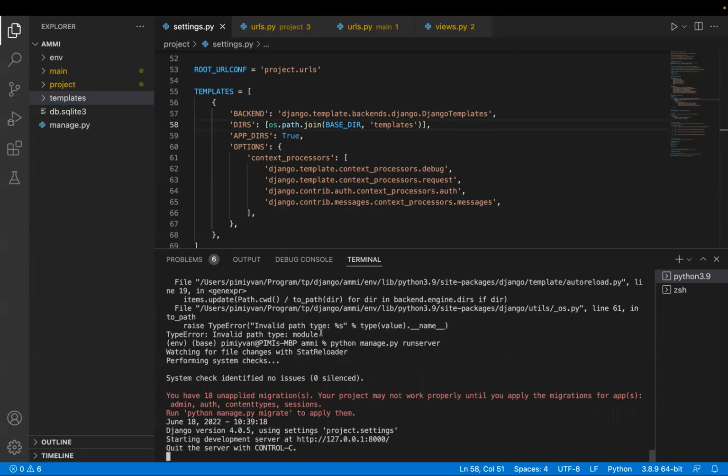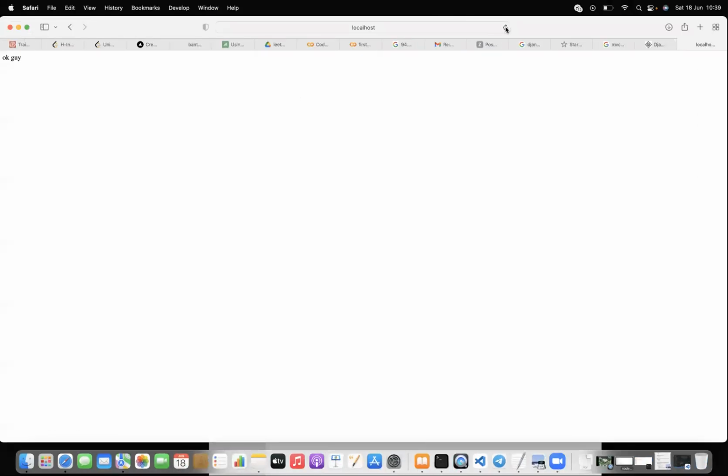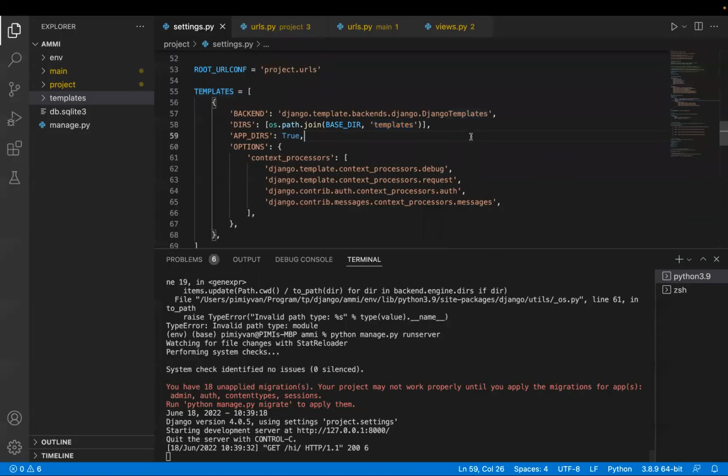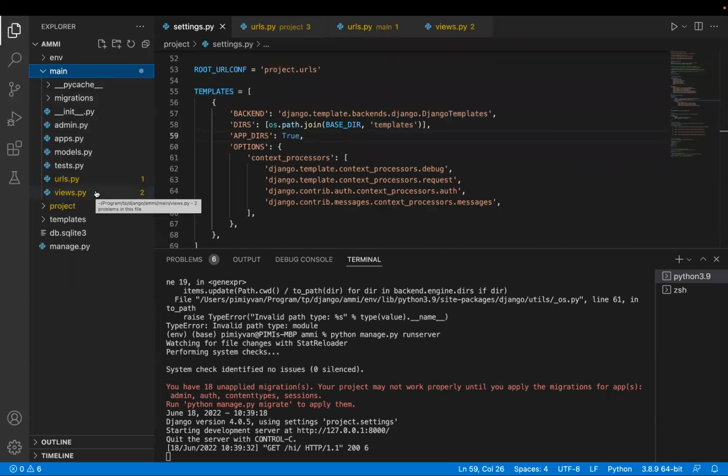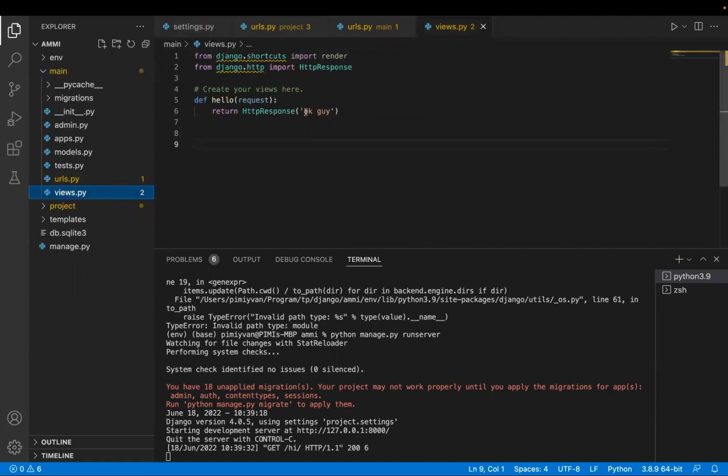Sometimes when we change something inside our settings file, the server can stop, so we have to restart it. But here I created a template folder. Yes, as you can see, no problem. This template folder is used to render an HTML file, because most of the time it is good to render an HTML file instead of just a sentence or a string. So we don't really use this HttpResponse, maybe for other things, but to render a page we use render, and we will use it now.